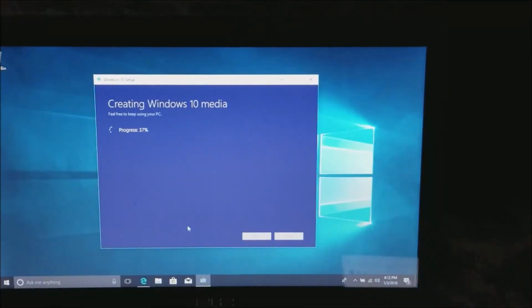All right, it's finished downloading, and right now it's creating Windows 10 media. This will also take some time. We're going to pause it and come back to this.